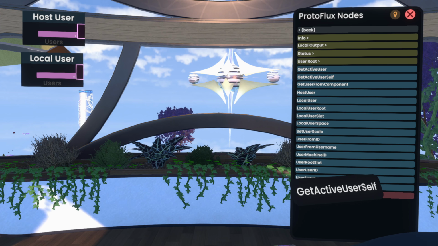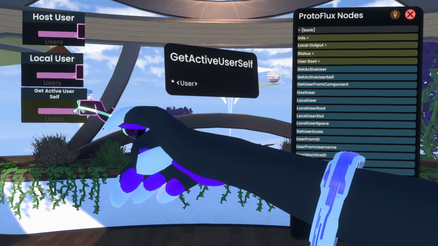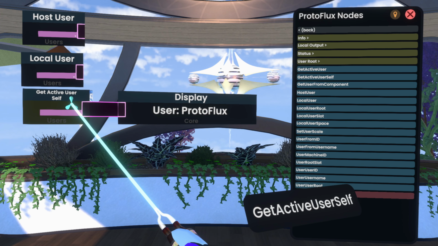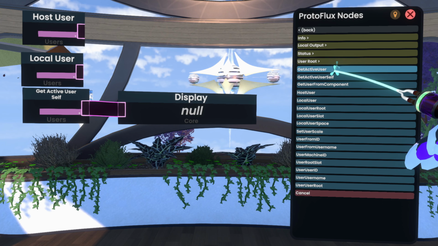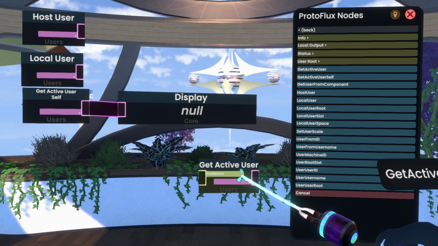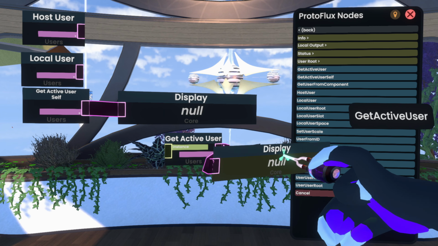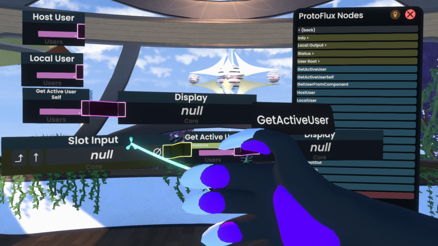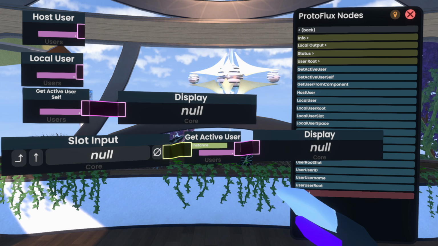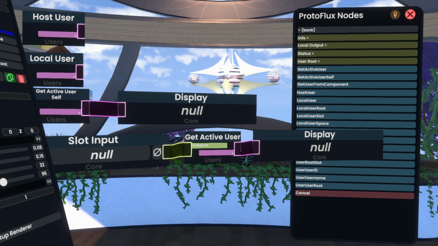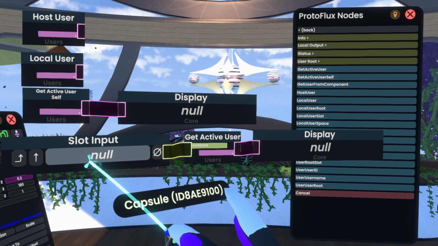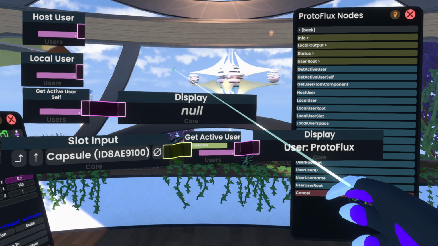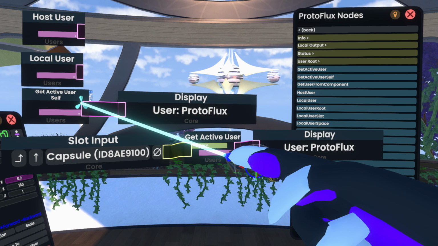Then one of the most popular nodes, GetActiveUserSelf, simply outputs whoever it is parented under. So if I grab it, you'll see it outputs my user. Then the original variant of GetActiveUserSelf is GetActiveUser. This will output the user that the slot it's referencing is under. So for example, if I selected myself and then grabbed a slot from myself, such as this capsule here that's parented under my head, and drop it in here, you'll see it's now outputting my user just like if I grab this one.